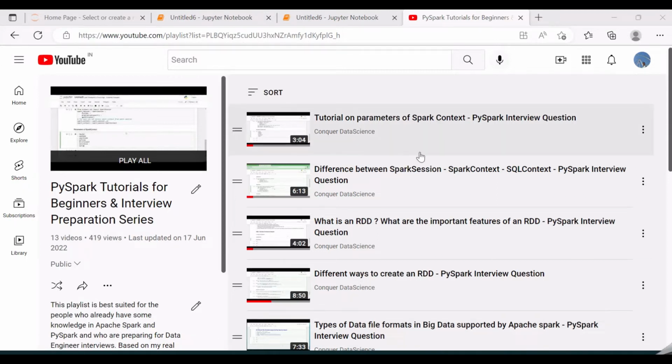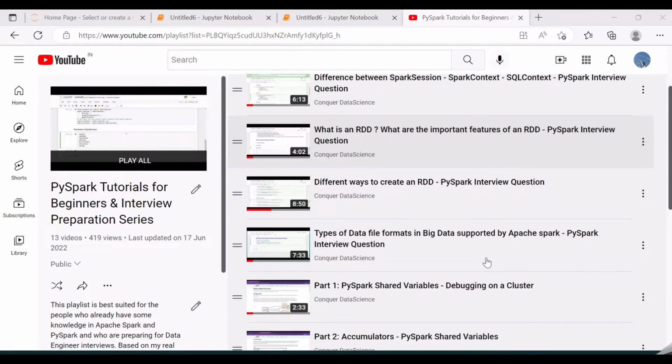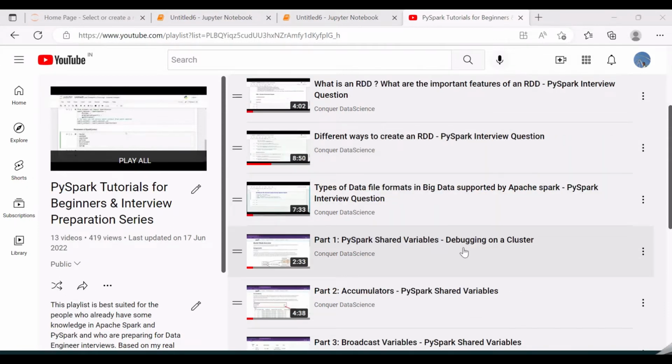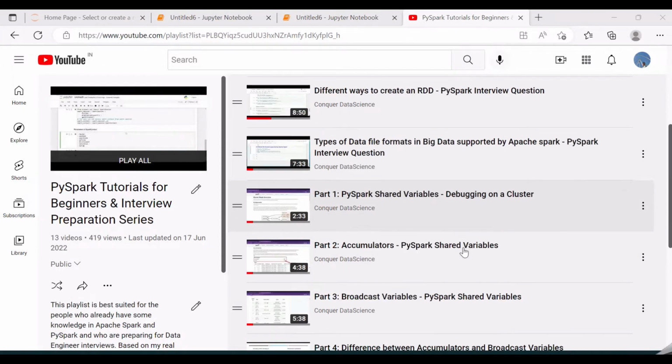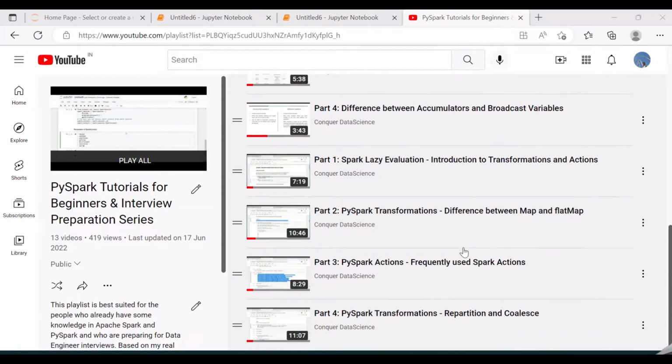So far, we have been looking at the different concepts within PySpark, like the Spark context, and the difference between Spark session, Spark context, and SQL context. Then we also explored an RDD and the important features of RDD. We had a look at the different ways to create RDD. We also had a look at the PySpark shared variables, accumulators, and broadcast. Then we pitched into the Spark lazy evaluation, which gave us an idea about the transformations and actions, right?